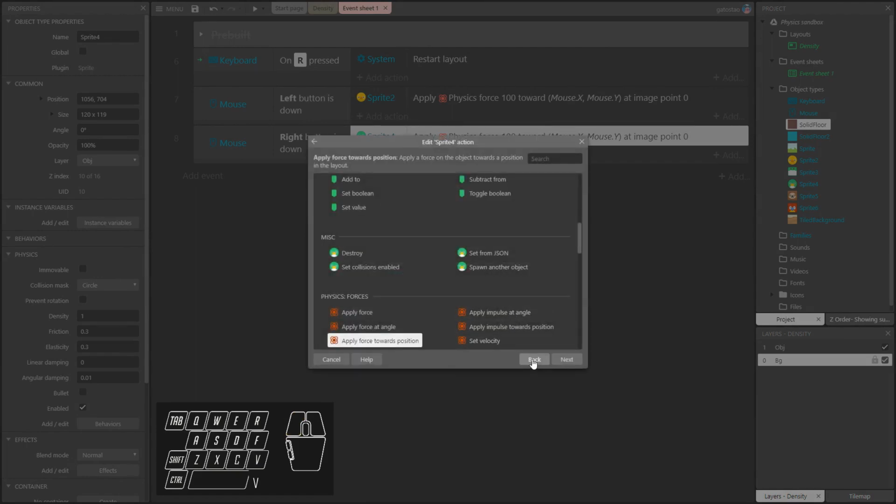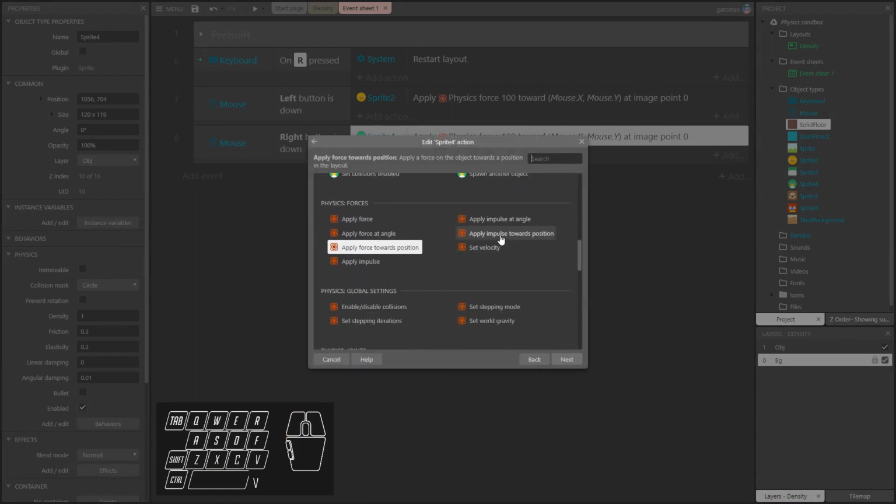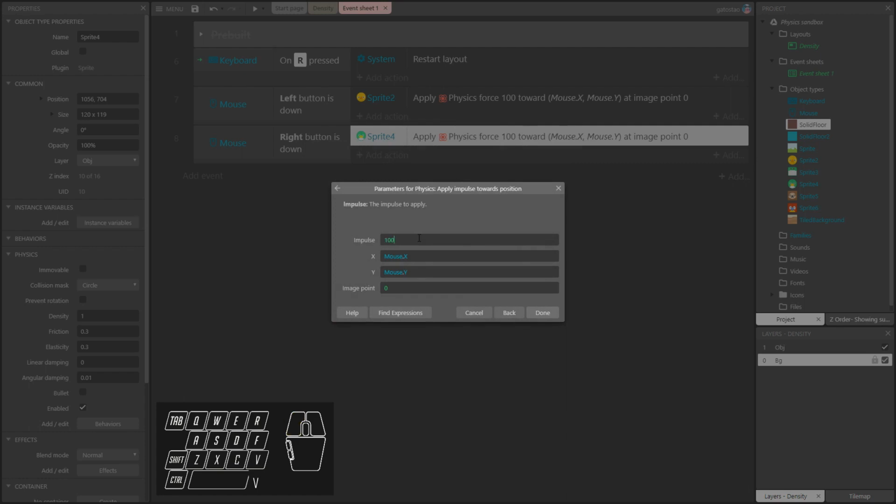I need to change this. I can go back a little bit, and I just want to apply an impulse towards a position, and I can have the same values. I already have my mouse because I was using an already existing action, so the values are big. As long as you are working with something similar that uses the same variables here, you are going to retain those values, so we don't actually have to do anything different here.